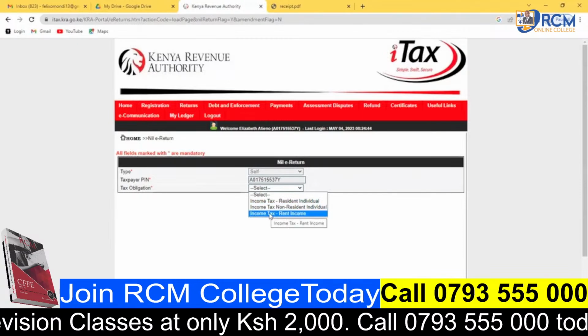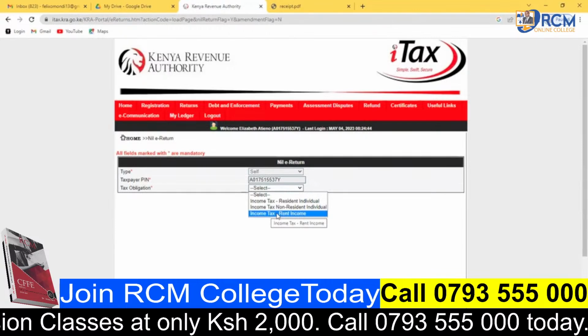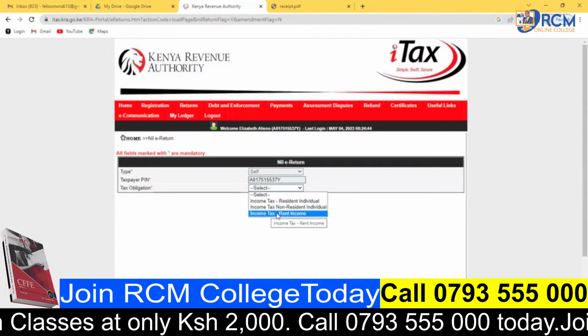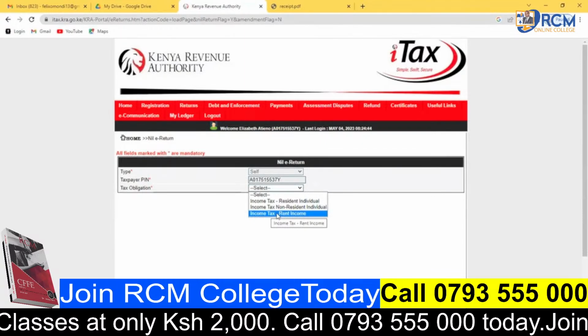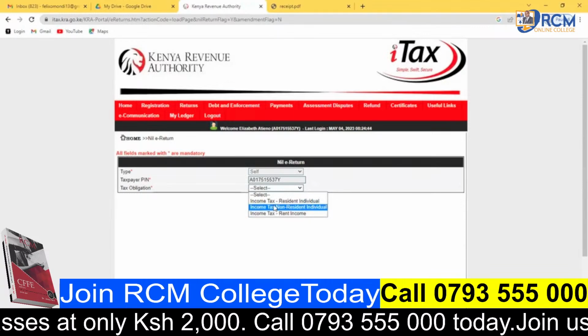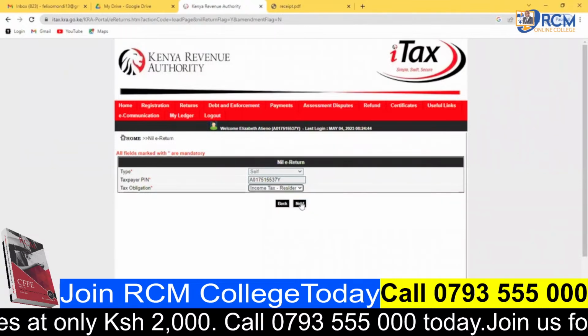Then income tax rental income. Hii ni kama uko na nyumba zenye watu wanaishi, tenants wako na wanakulipa nini? Wanakulipa rental income. So it is a monthly tax. It's not an annual tax. So come and select income tax, resident individual. Select this. When you select this, then click next.